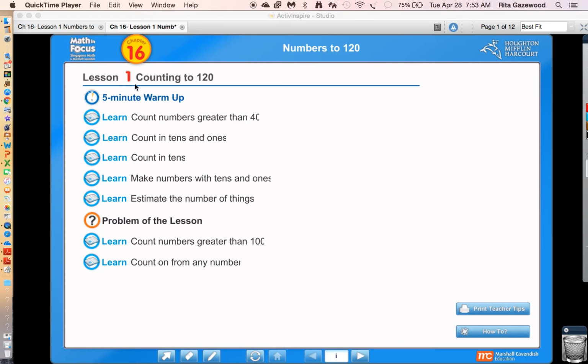In today's lesson, we're going to be counting to 120. We're going to begin with a 5-minute warm-up. Then we'll learn to count numbers greater than 40. We will learn to count in tens and ones. We will count by tens. We will make numbers with tens and ones. We will learn to estimate the number of things. We will solve the problem of the lesson. We will count numbers greater than 100, and we will learn how to count on from any number.